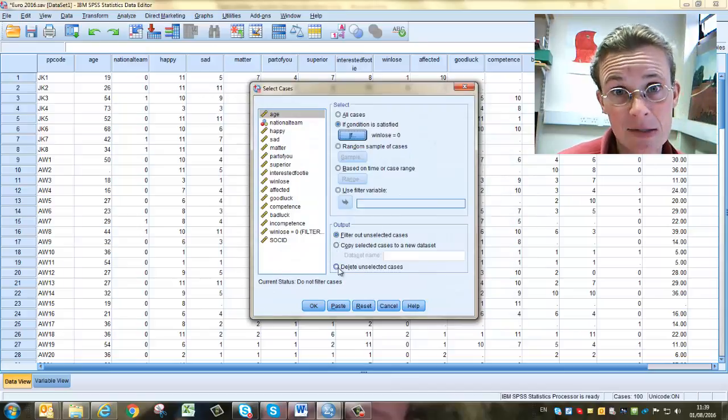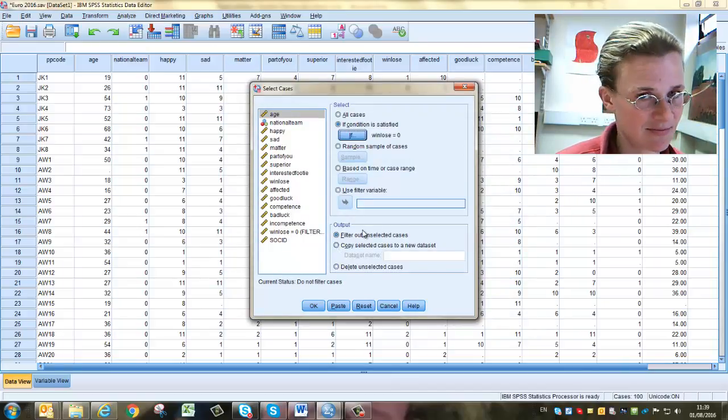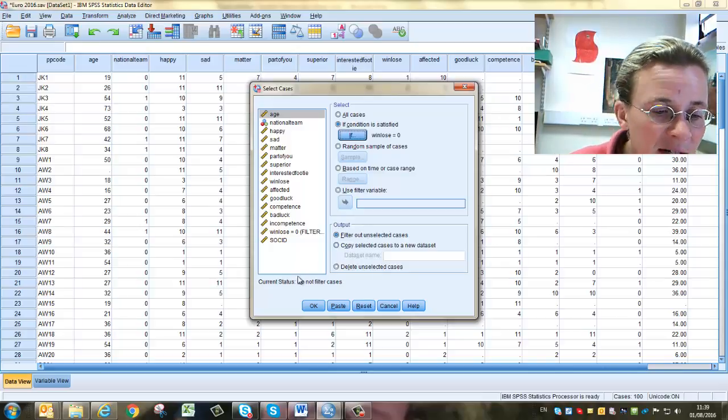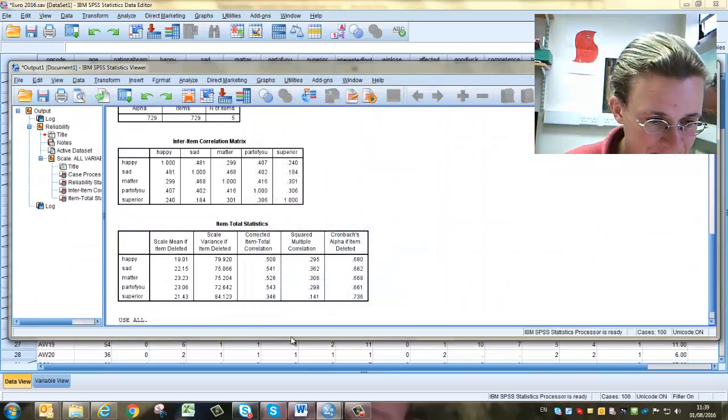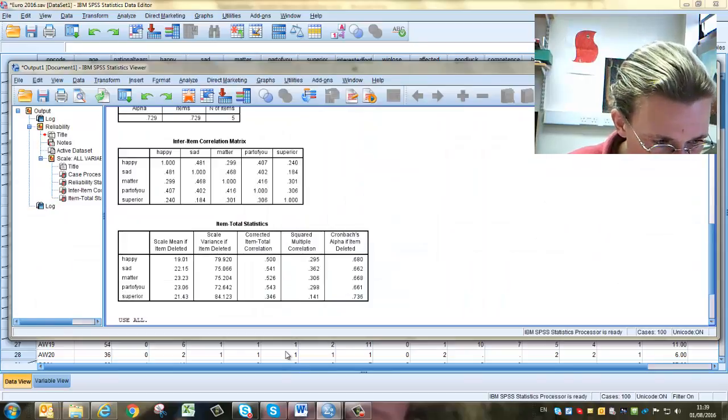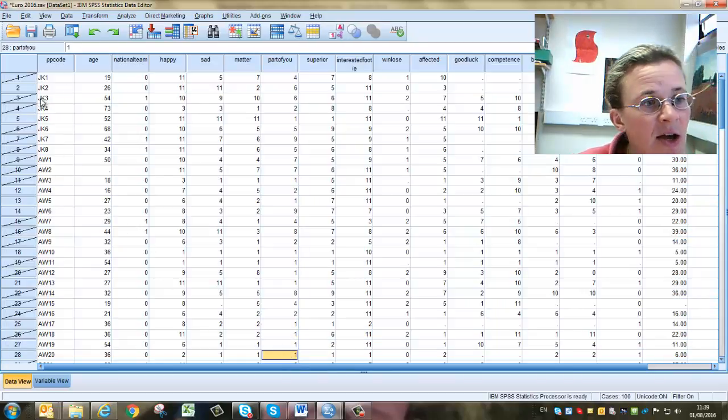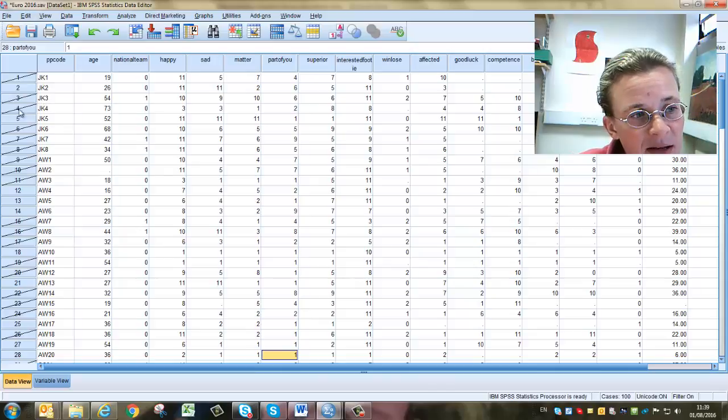So if you put it like this, if win-lose equals 0, continue. Don't delete the unselected cases, just filter them out. Then we can keep the other ones for later. Keep it like this, and then click OK. Then what you can see when you look at the data is that all the ones that ended in a win or in a draw have got a strike through. So only the ones that are still in their normal shape will be used in the analysis.